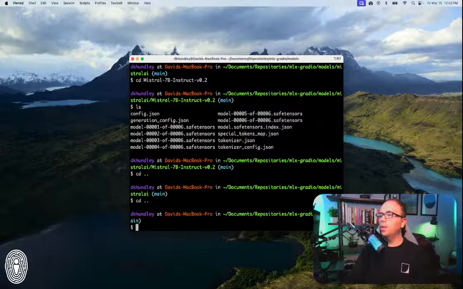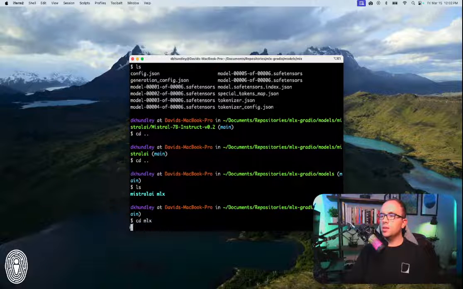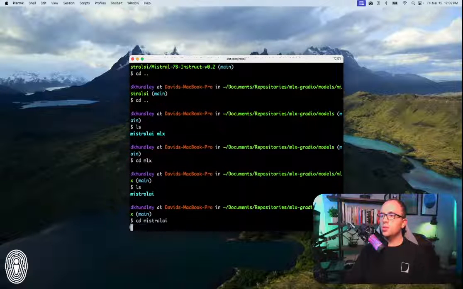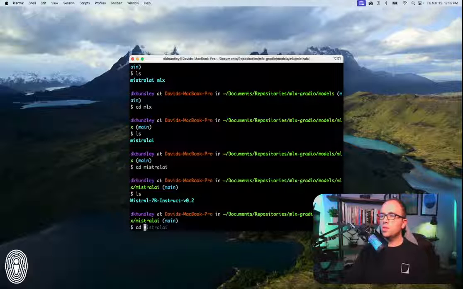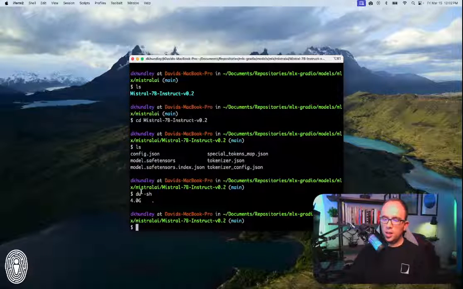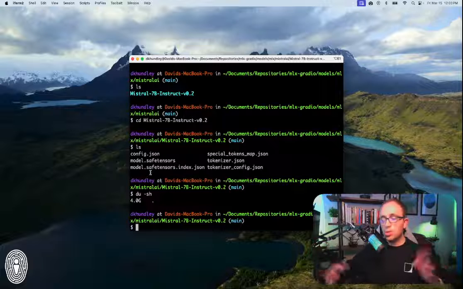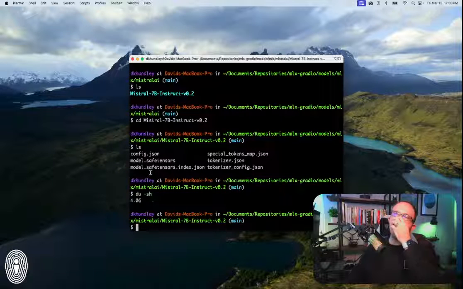All right, so cd MLX, cd Mistral. This is the quantized version of Mistral that we're going to be showing here. Now, du -sh. That's a little shell command that stands for disk usage, and the sh basically just compiles it into human-readable sizes. So you can see that we've effectively quantized the model down to basically 1/4 of its size. Is my math right?